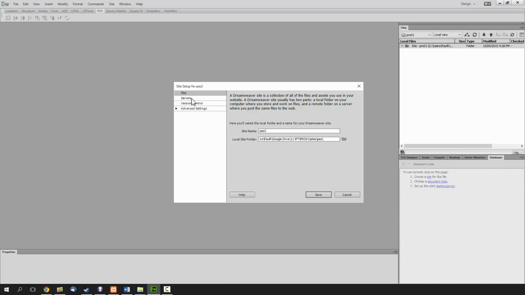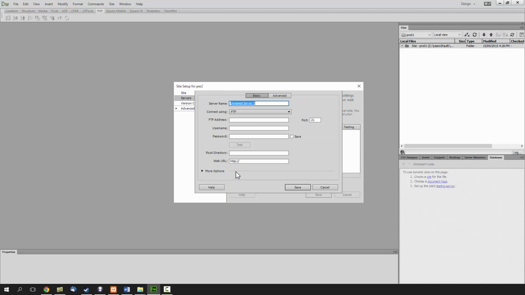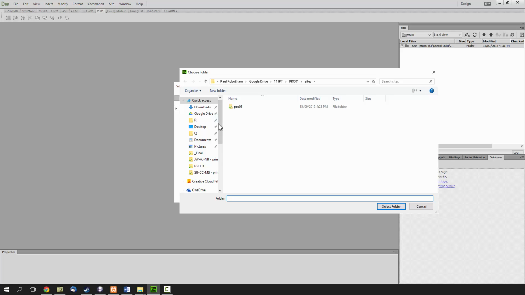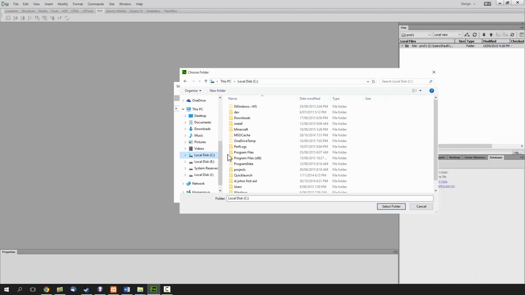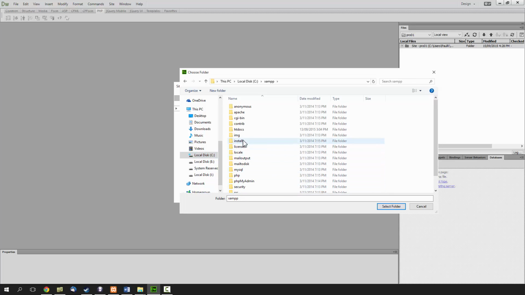And then go to Servers and click on this plus icon. And we want to change server name to localhost. Connect using, change that to local/network. Server folder. Now this is the folder, the XAMPP server folder. On Windows, it's C drive, xampp, htdocs. Within this folder, you want to create a new folder called PES.